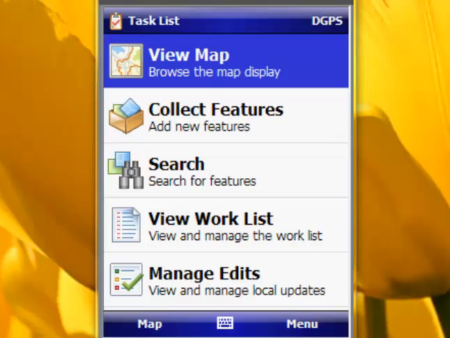So I have a view of my GPS unit open here, my Windows mobile device, and I've opened a project, and I have the different tasks before me. I can view the map, collect features, search, view the work list, and manage my edits. And then there are a couple of menu options along the bottom.